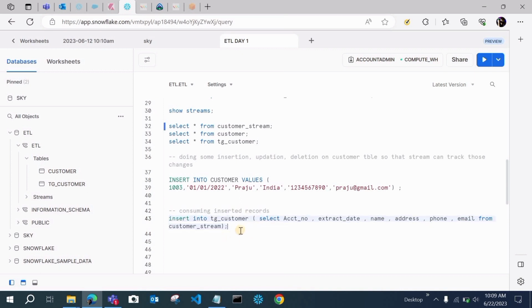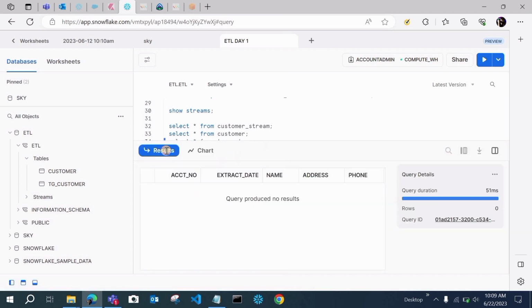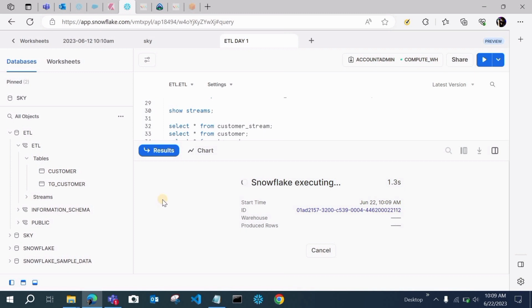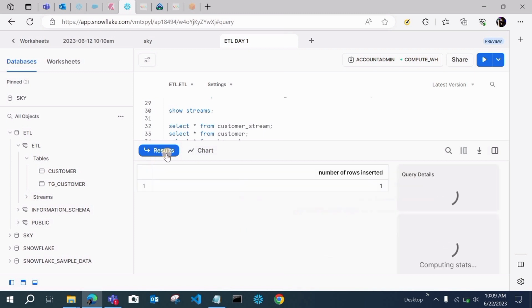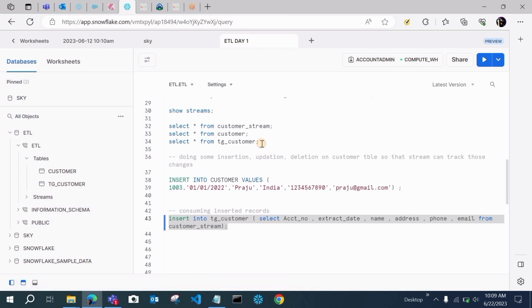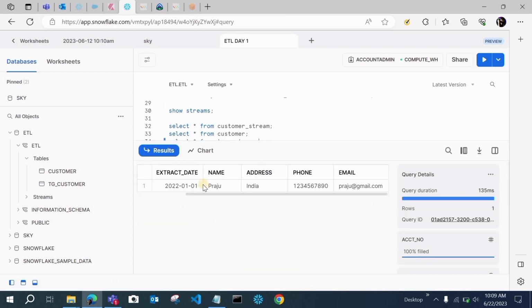Okay, so let's show you the data in this target table. We are not having any data. You can see query produced no results, and now let's run this, and this will consume all of the data which has been inserted and captured by the stream, and it will store that into the target table. Okay, so let's run this and see the output. You can see number of rows inserted 1, and now let's check the data in the target table. You can see we got this data.